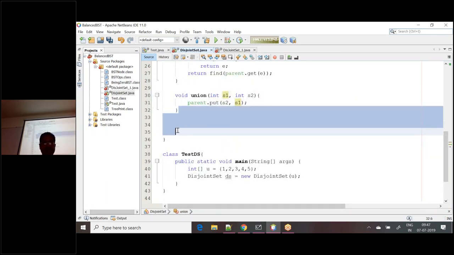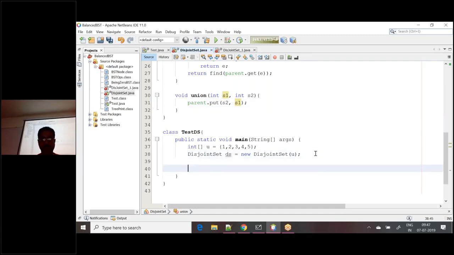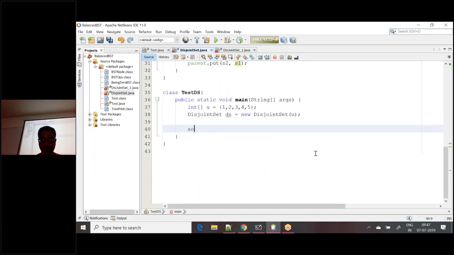So an unoptimized disjoint set is ready. We are able to merge things and find which set you belong to. Let's quickly test it. Currently, if I ask ds dot find of 3, I'm asking 3 which set it belongs to. What answer will I get? 3.